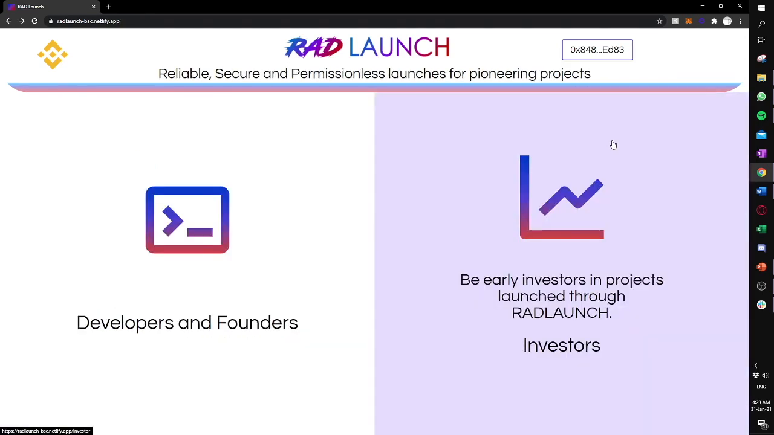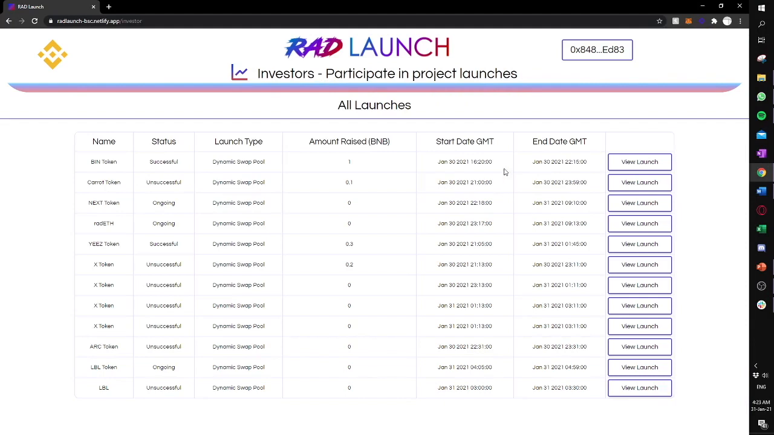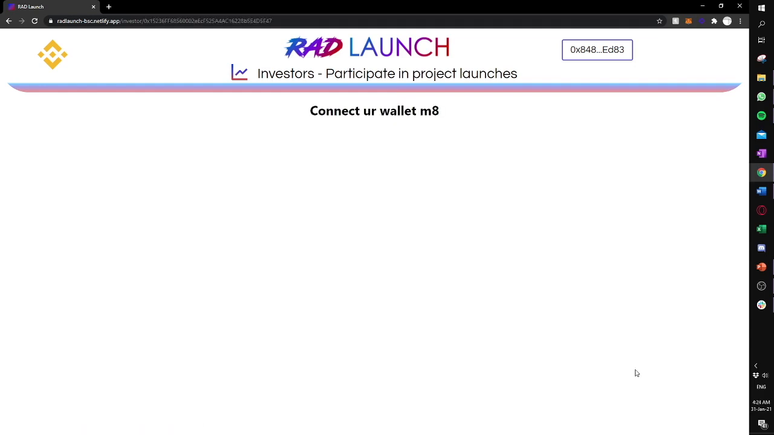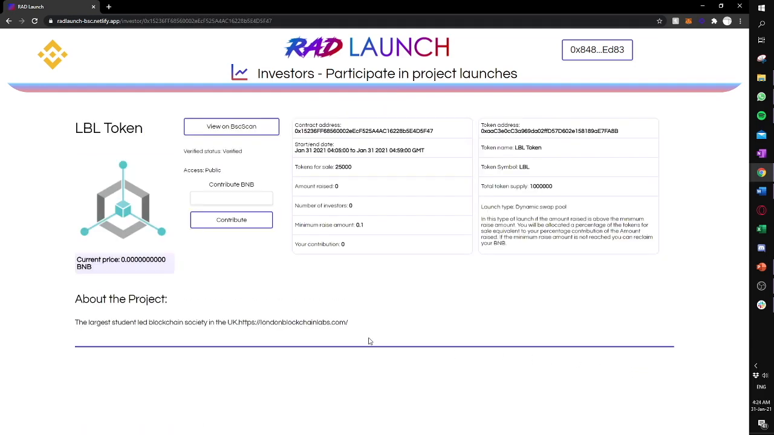Okay, now let's take the investor's path. This table shows all available launches, some important details, their status, and the amount raised. Let's find the token we deployed earlier. Now let's view the launch. As you can see, there are various details here on the project, giving me good information on the credibility of it. And as I can see, this project has been verified.